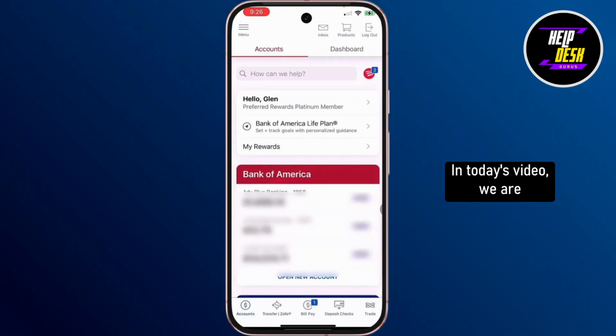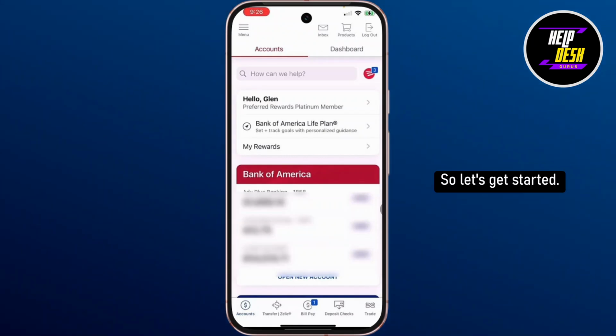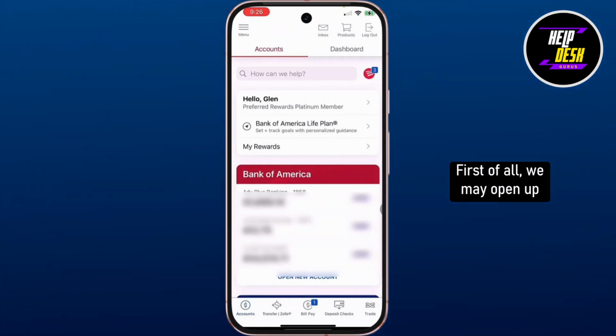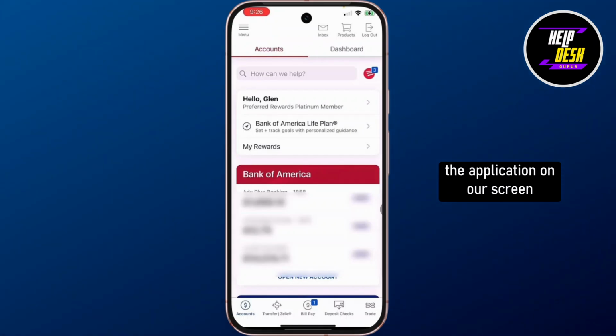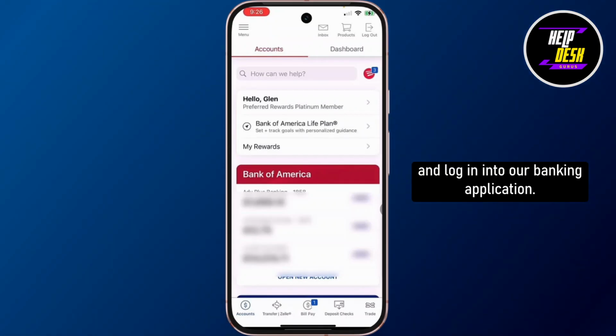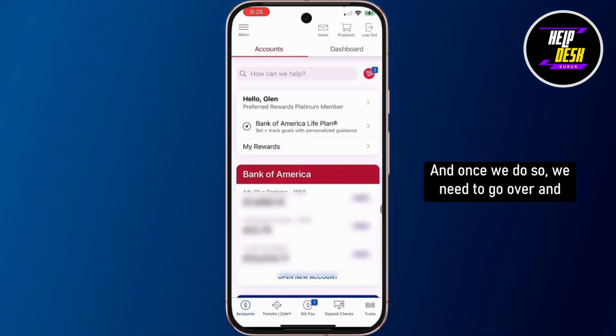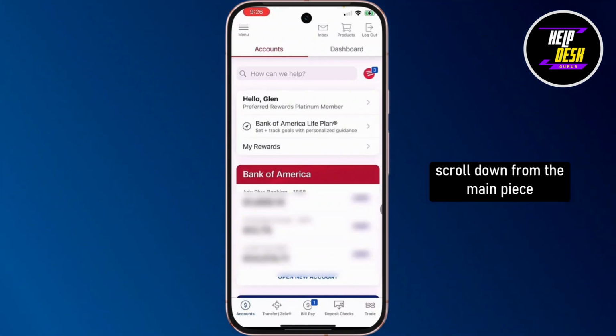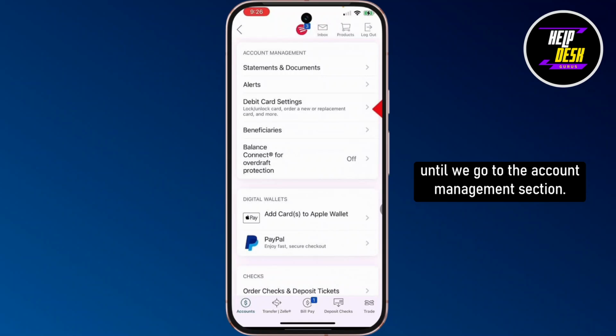In today's video, we are providing you with a guide on that. So let's get started. First of all, we open up the application on our screen and log into our banking application. Once we do so, we need to scroll down from the main page until we get to the account management section.